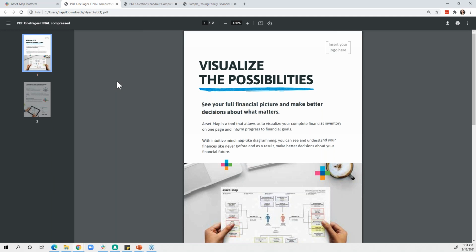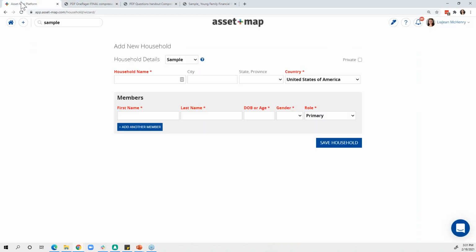In addition, you can go into the resource center. You can search the keyword script, and we even have a video of our CEO and founder talking about how he introduces asset map in a client meeting. In addition, you can also download a script to draw inspiration from, and the same thing here from the marketing flyer. So if you haven't checked out our marketing kit, please make sure that you do so. Some great options in there for you to utilize and continue using moving forward.